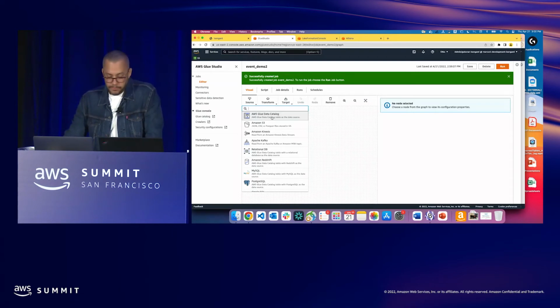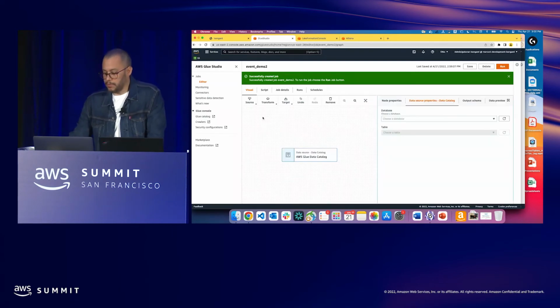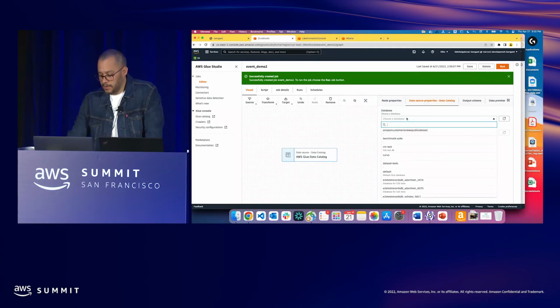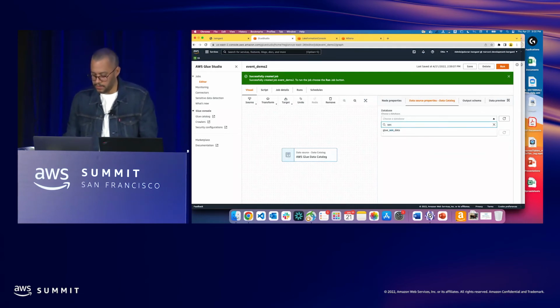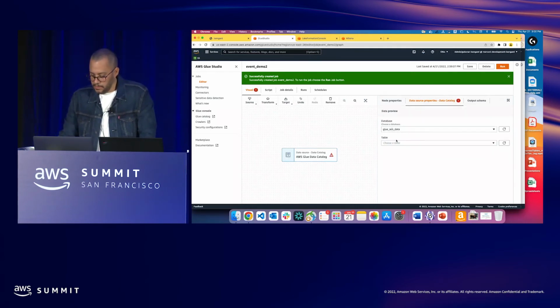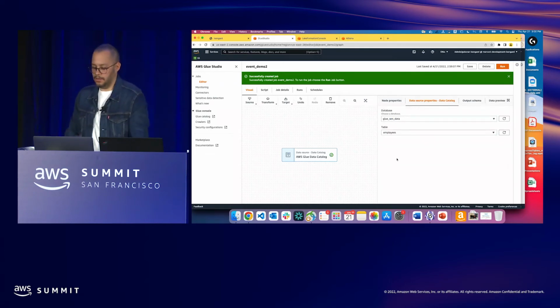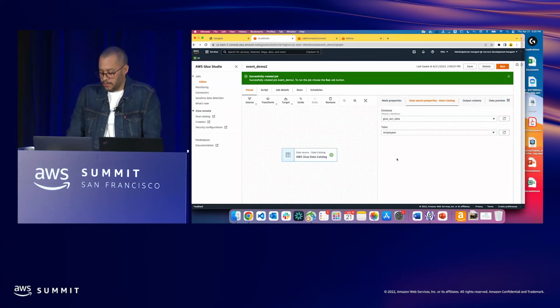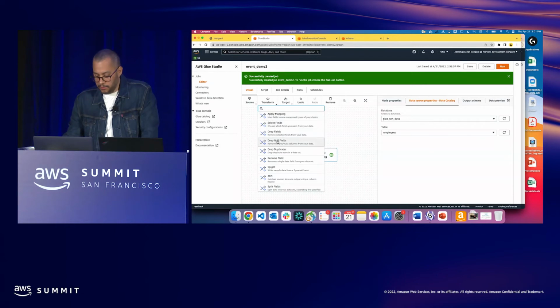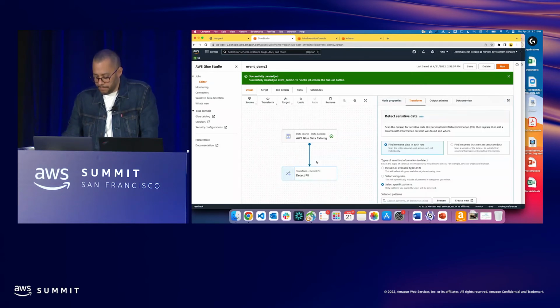So in this case, I'm going to select, as I mentioned before, the table, same database, the one that I created for this event. I'm going to select the table employees. This is a table that I created beforehand, and I showed you this table when we were running queries in Athena. And then the second step is adding the transform. In this case, it's going to be Detect PII.